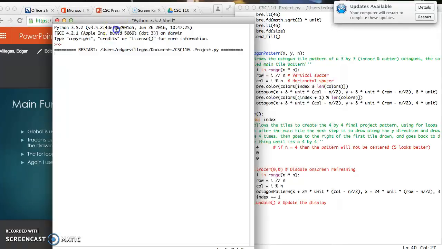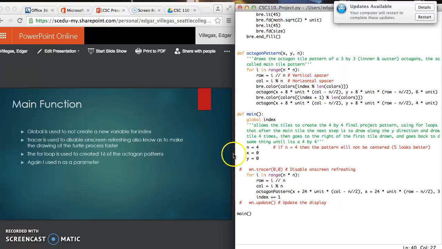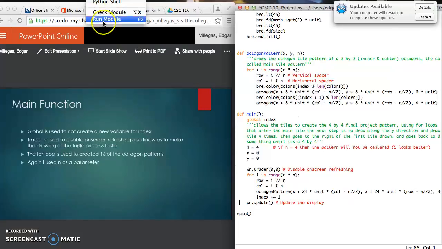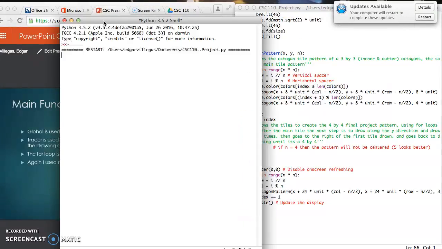But then if we quit this, and then I uncomment this, it's going to make it faster. It's just going to pop up the image, as you can see.